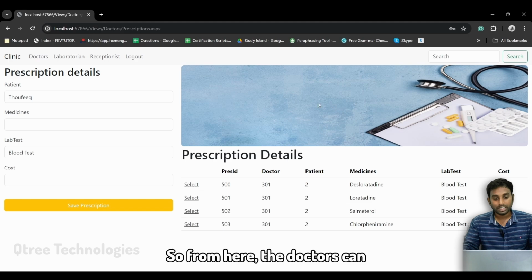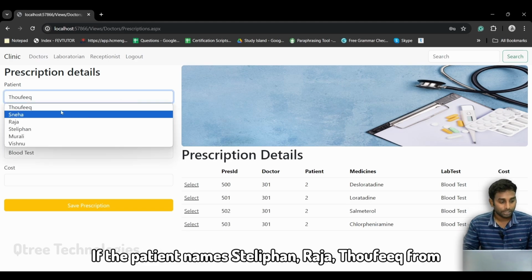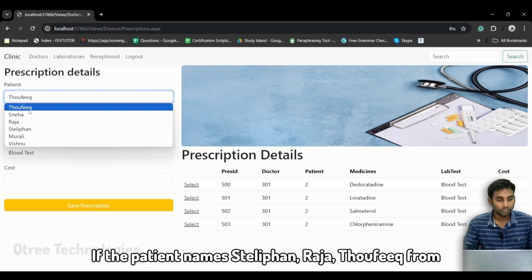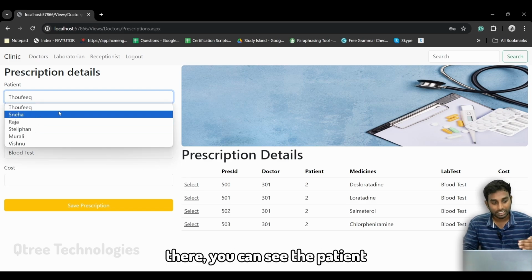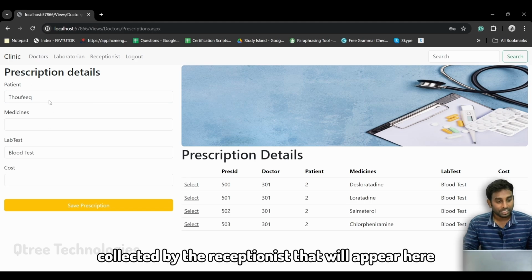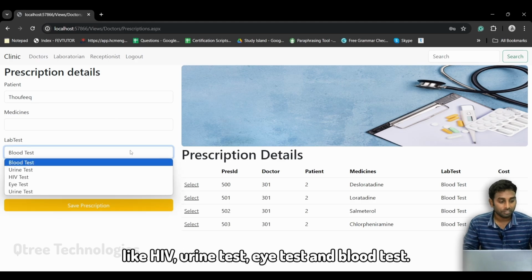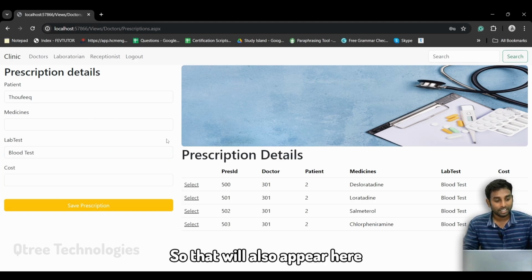From here, the doctors can handle how many patients there are. For patients like Steliphan and Raja Taufik, you can see the patient details collected by the receptionist appear here. And the lab tests the laboratorian entered, the different types of lab tests like HIV, urine test, eye test and blood test, will all appear here.